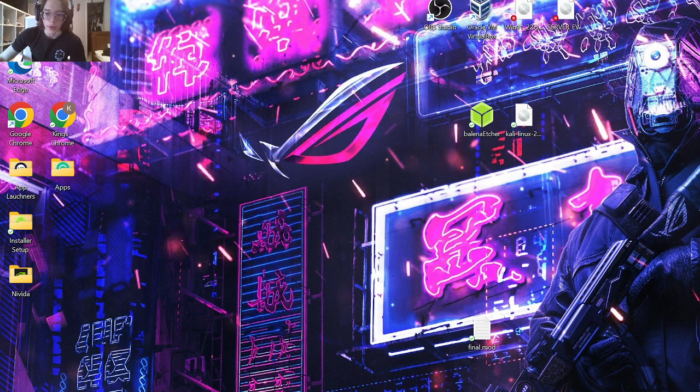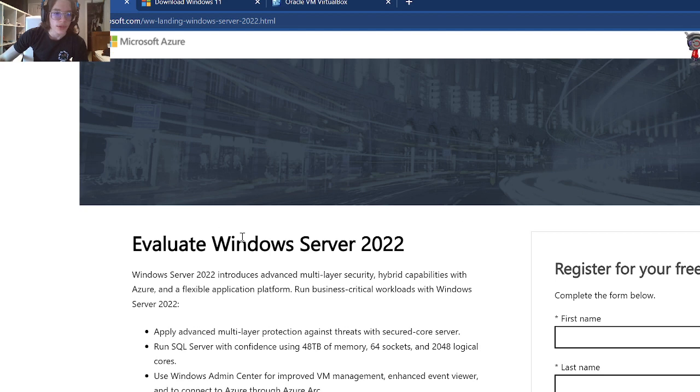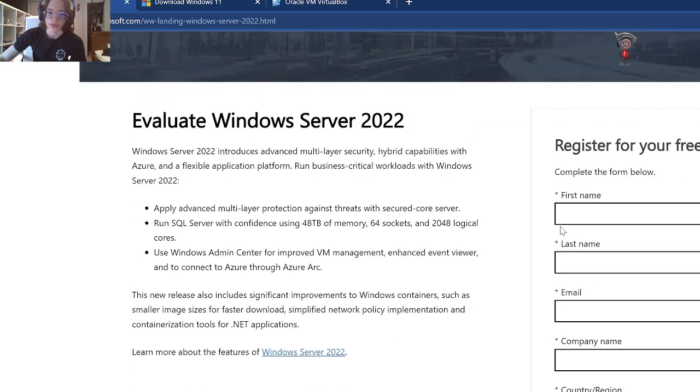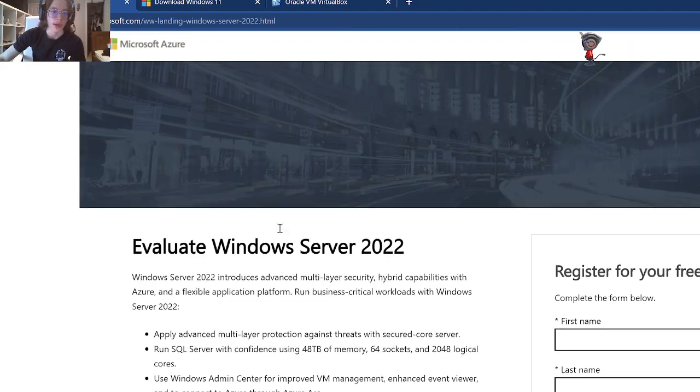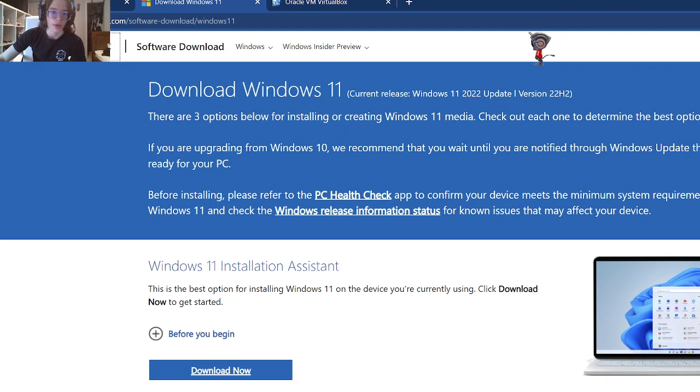So first of all, we want to open up your internet browser and look up Windows Server. Once you get your link, it's going to ask you which one you want to do. You're going to click on the free one, fill out this information, and they'll give you a download link. Same thing for the Windows ISO. Look up Windows 11 ISO, and it'll take you to this website. Go ahead and download that.